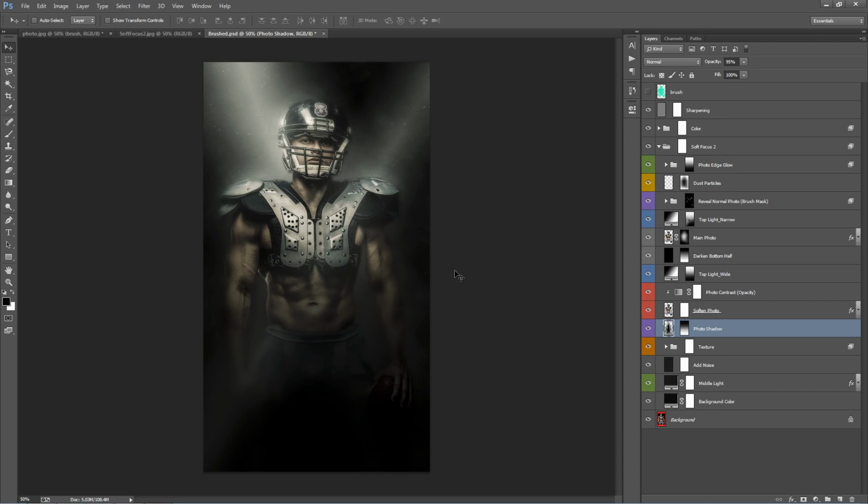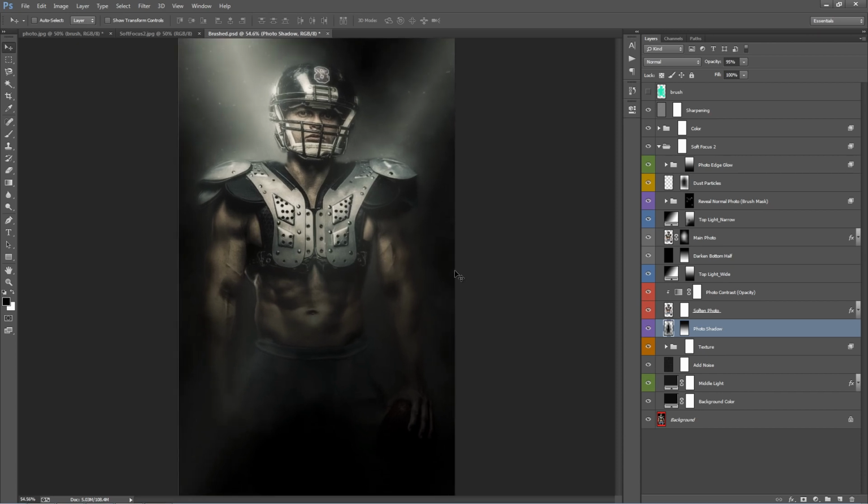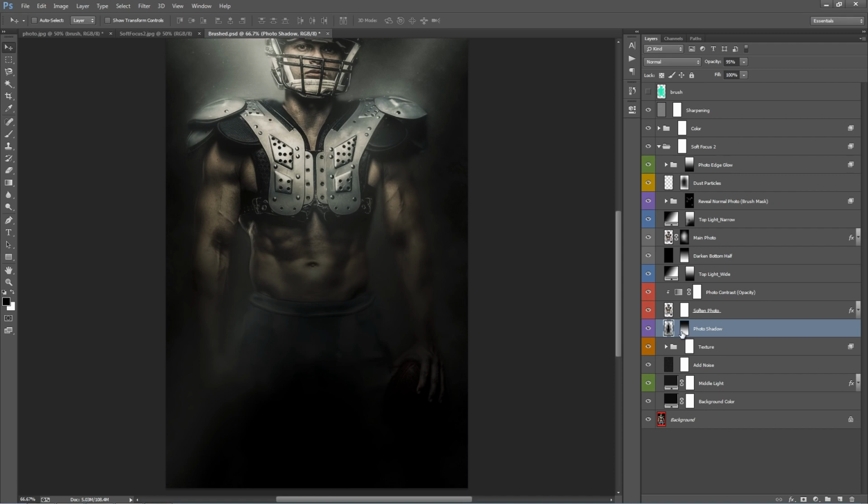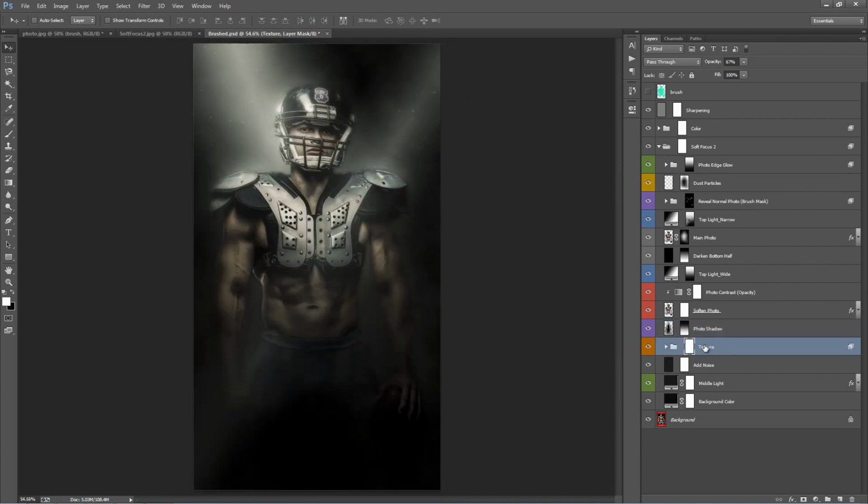Okay, so keep in mind again that the shadow is controlled by that mask, so it's only appearing in the bottom half, and you can adjust the opacity of that shadow. Just keep in mind that it is there. So next we have the texture folder.